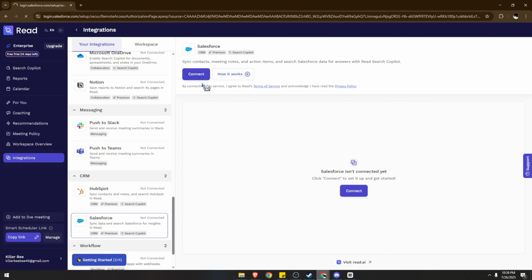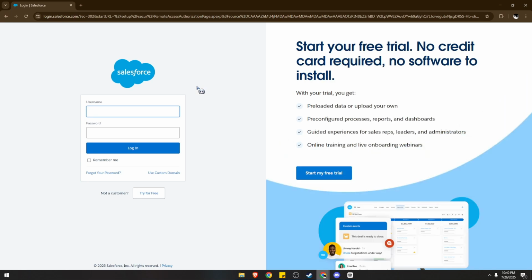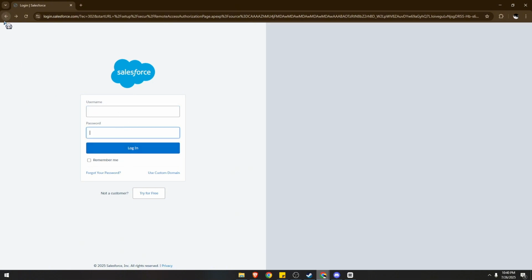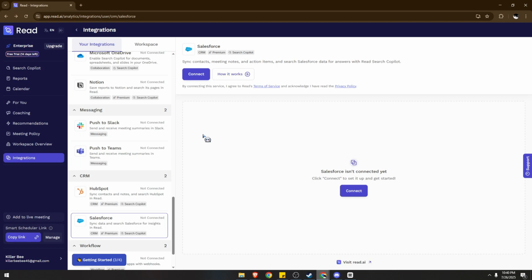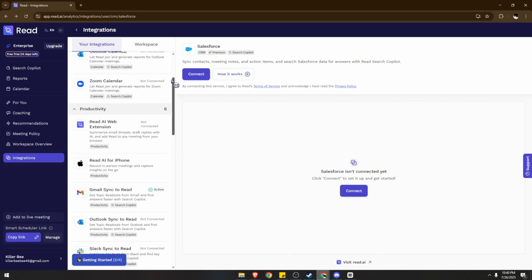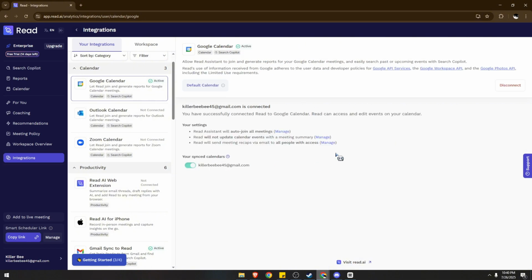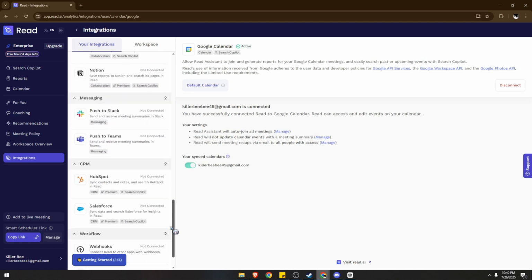It will just ask permissions and for your login information or your credentials. So provide login. It's just like the usual process of getting authorization, like from Gmail. Click continue. They might ask for some verification. Then once done, Read AI will show in here that your Salesforce has been connected. It will show something similar to this. Okay, in which you also have the option to disconnect it if you don't want it anymore.